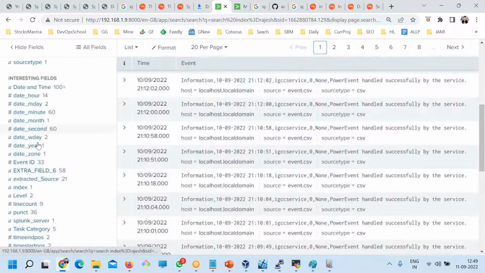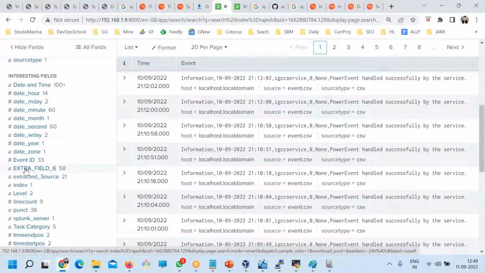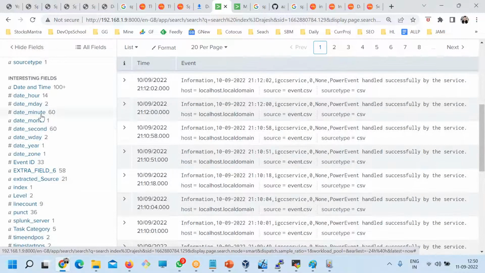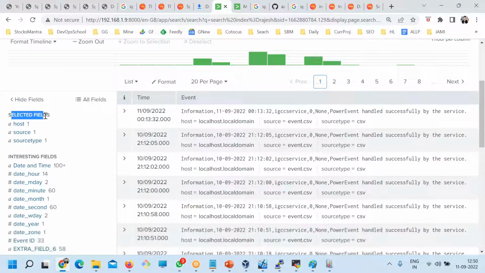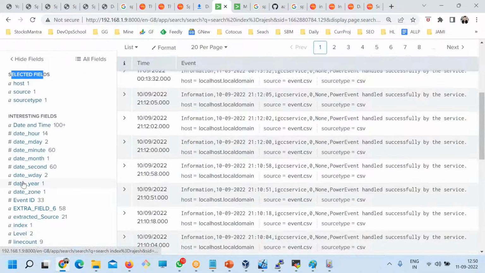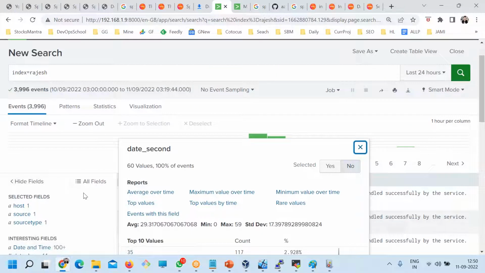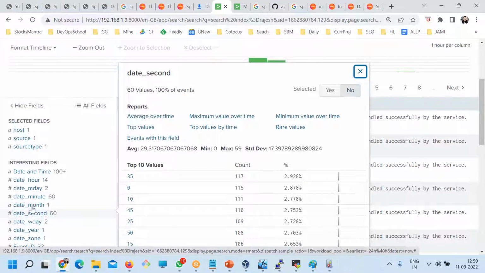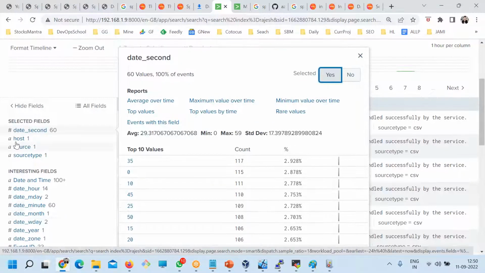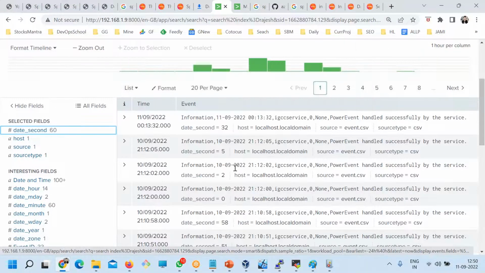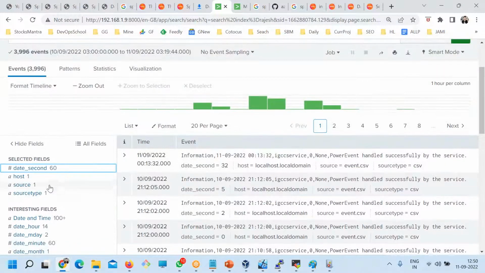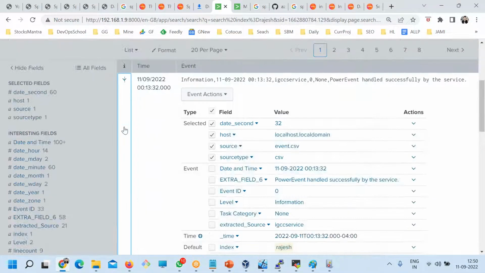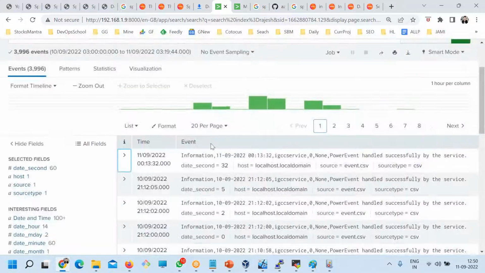Now here, you have the interesting fields. If you want to add one into the search as a selected field, just click here, and let's say date and second, and selected, yes. See here. Now whatever results you see, you will have the selected fields. So these are the fields you will have, and you can see the results.